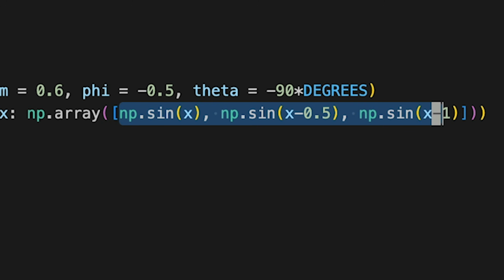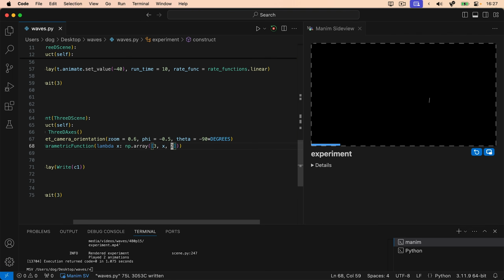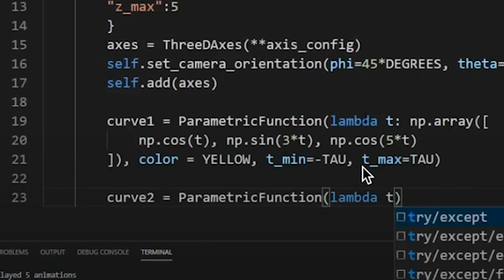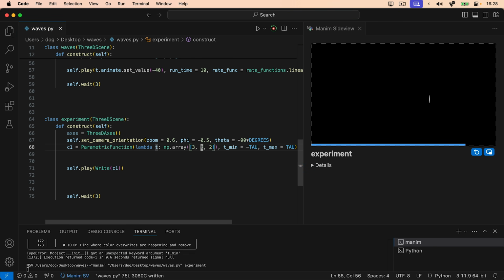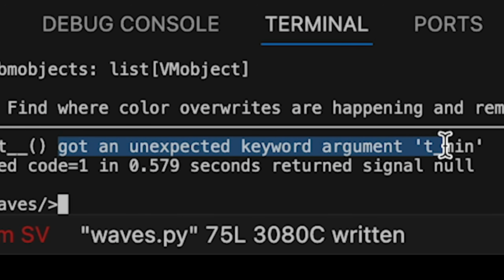Okay. What if we don't do any sine curves or anything? Let's just do 3x2. No idea what this will do. Oh, there's a little stick. Interesting. There's also t_min and t_max. In this case, it's x min and x max. Okay, let's do that as well. Like this. Got an unexpected keyword argument t_min.